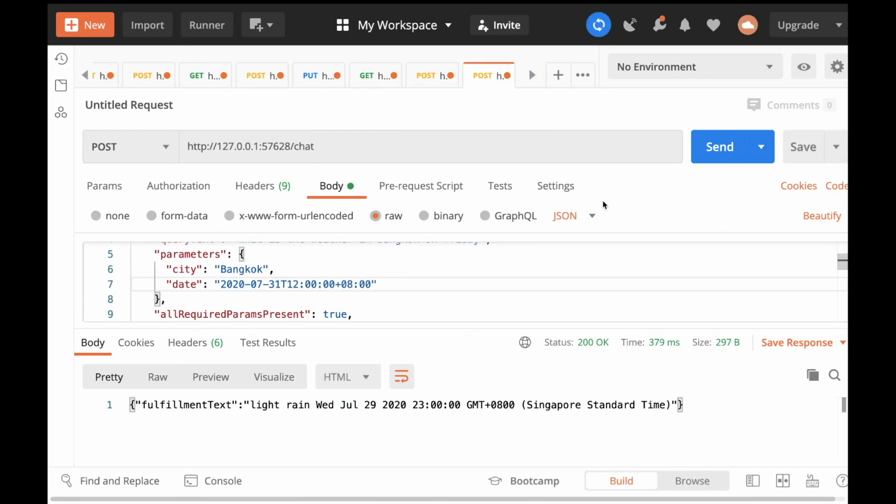Yeah, 31. Let's send this. So let's put here Tokyo. Now it's saying slight rain. Of course I didn't format this really nicely, but you can see it's light rain on July 31. This GMT is the Greenwich Mean Time, so the time zone here is Singapore Standard Time, right?